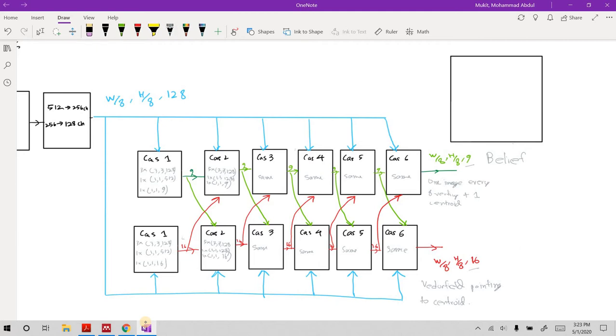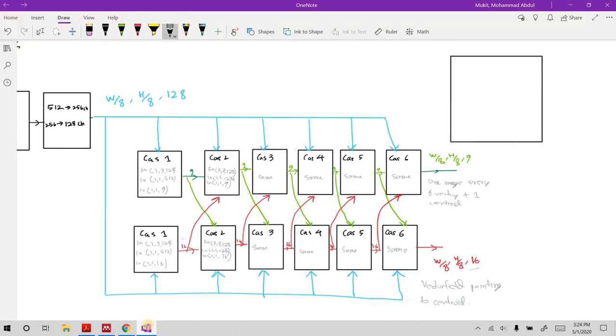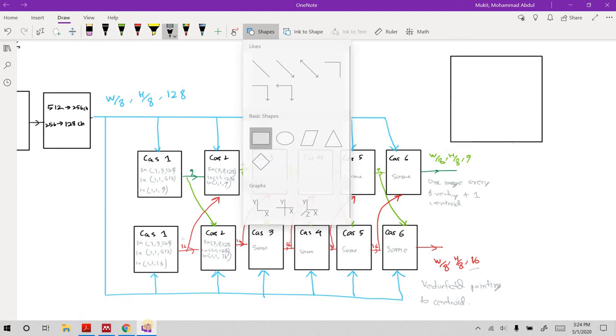Okay, but what do these belief maps mean? Ideally, belief maps should look something like this. Ground truth belief maps look something like this. It will have black all over, and then it will have a bright spot at a particular location. This location represents the predicted or the ground truth location of an individual vertex or centroid. So let me elaborate that with a simple drawing.